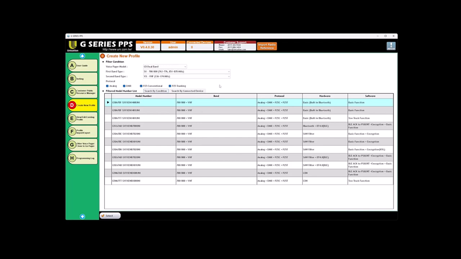Now, one of the great options that we've added here, if you've got your device for the first time and you want to find out exactly what your device is, you plug it in and just hit this search by connected.